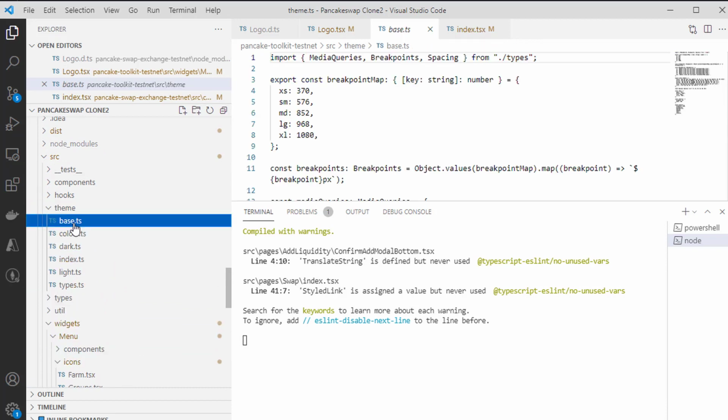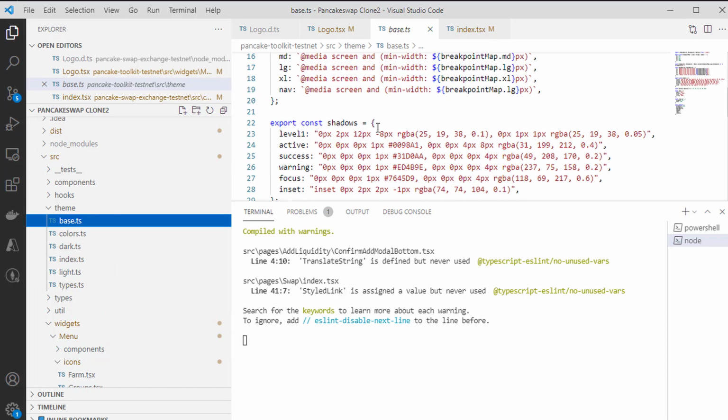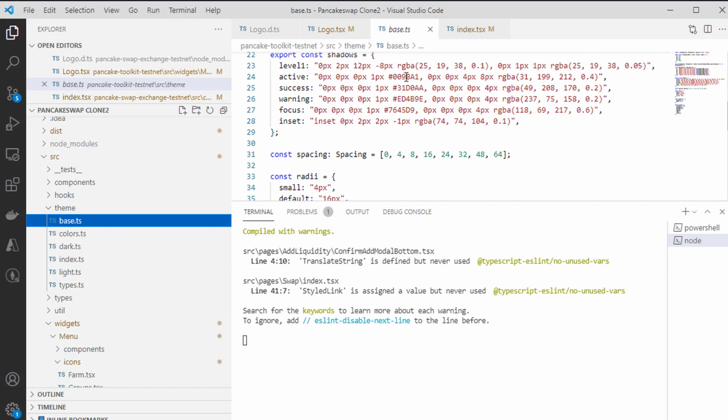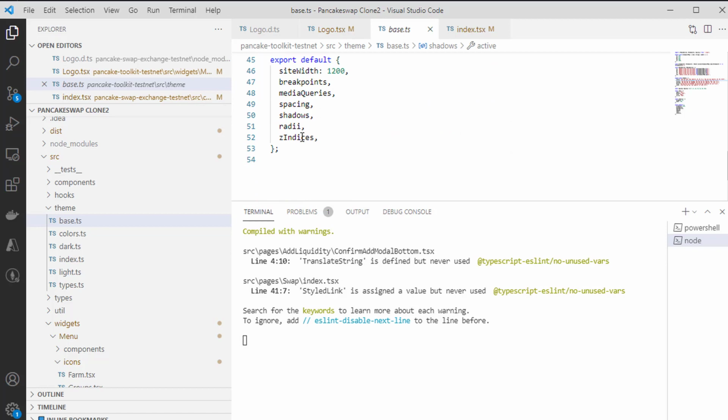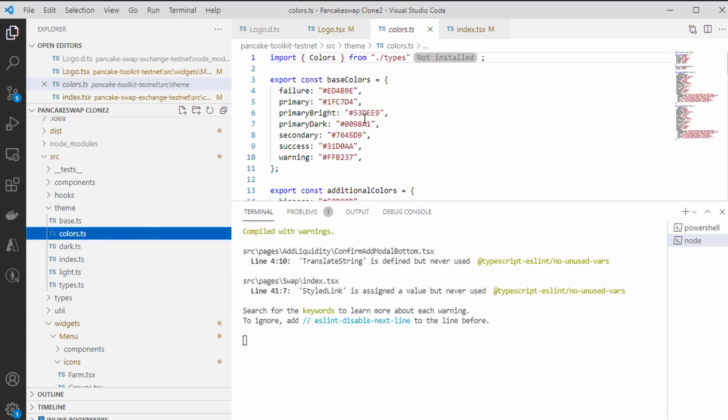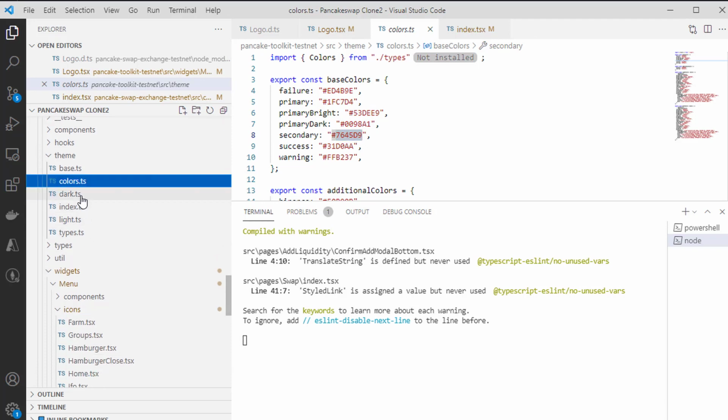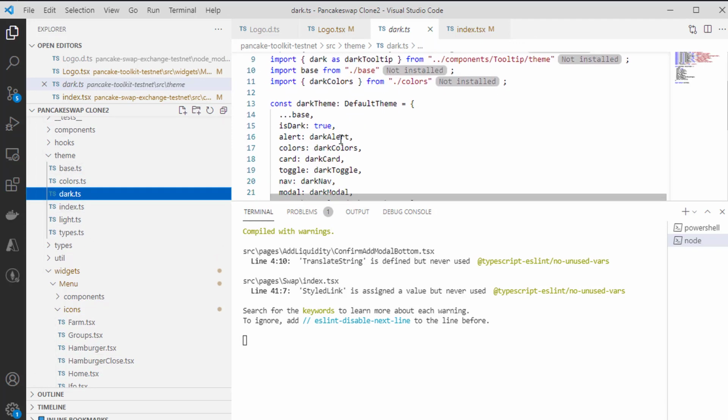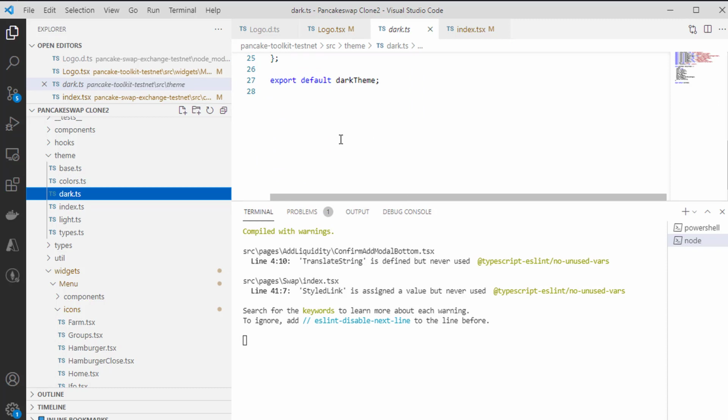You have themes here, you have the base, all the media queries, the shadows that were used, everything here in the theme folder. And here the colors are there, so you can change the colors to something of your own, and all that will reflect. So this is the dark mode. You can change all the theme colors here into whatever you want, and that's it.